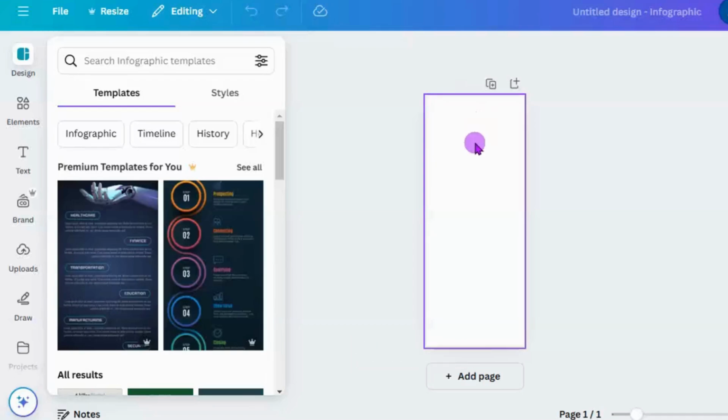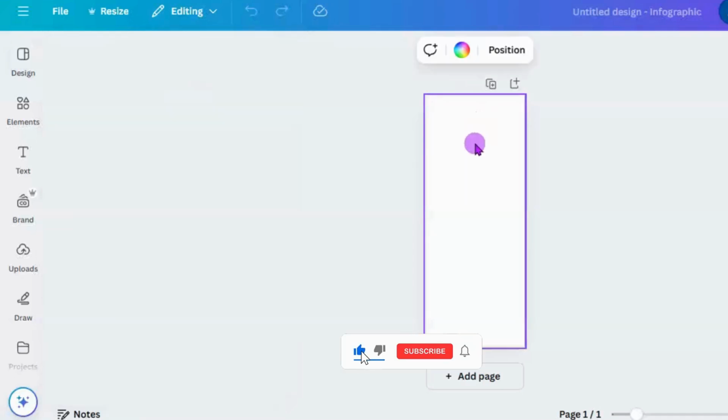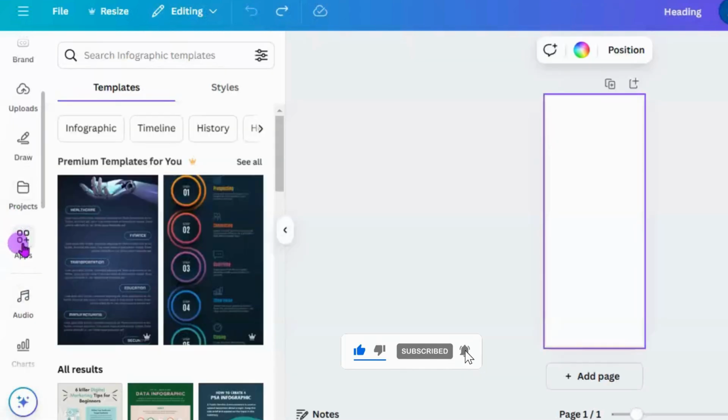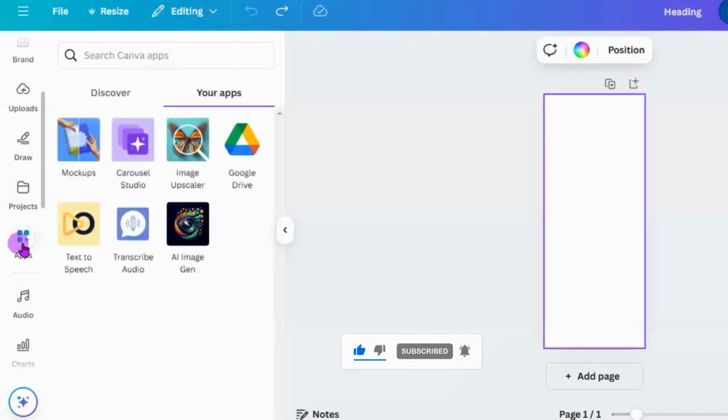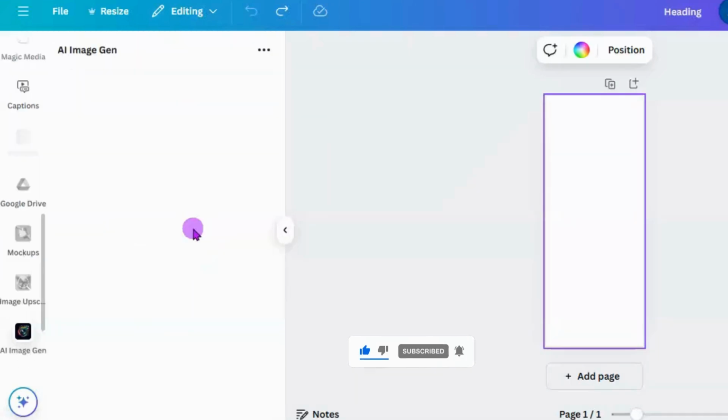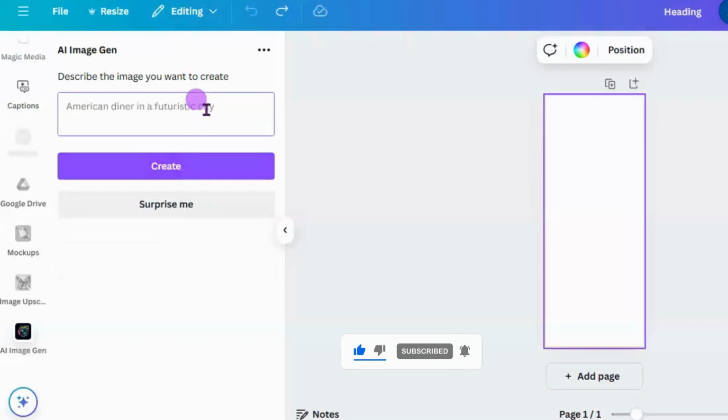The next thing we are going to do here is go into Apps, where you click on your apps. When you click on your apps, go straight to AI Image Generator. Under that, you just generate any type of image you want. Write whatever description you want for your image, and it will generate it for you.